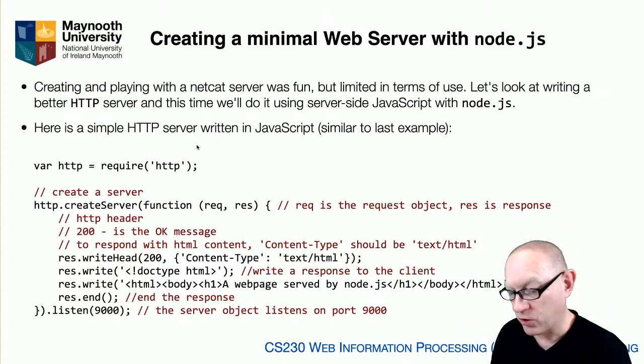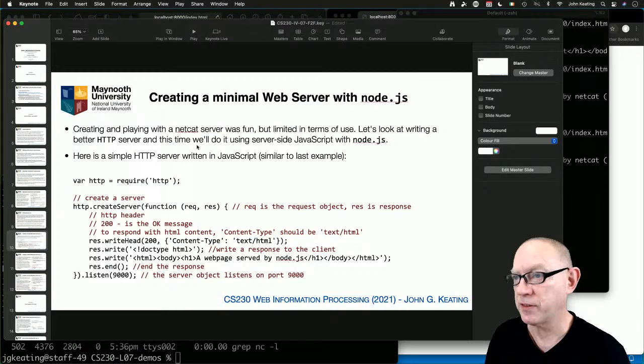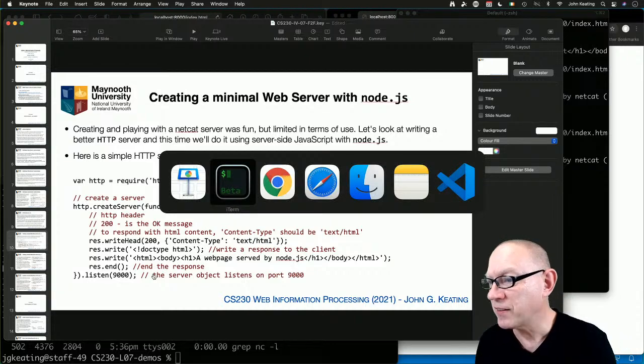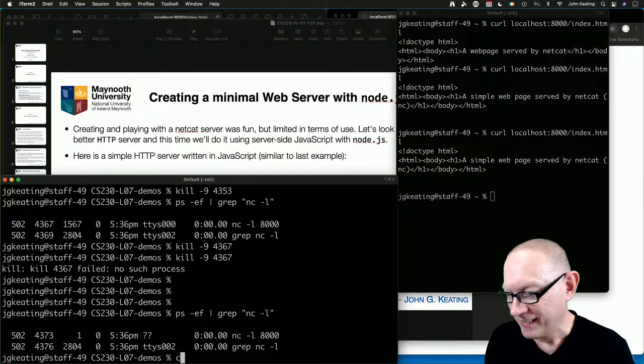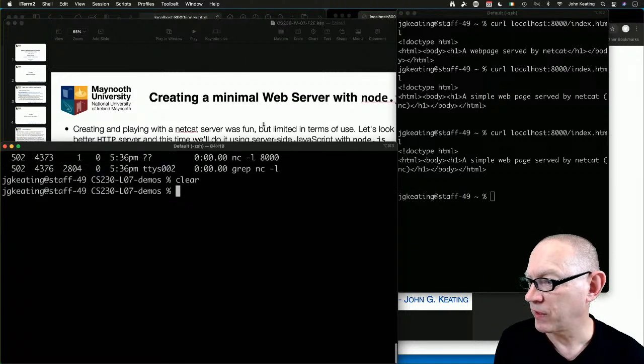Let's go back and run this server on 9000. I think I have this working already. Fingers crossed. Okay, so here. We'll see how this goes.